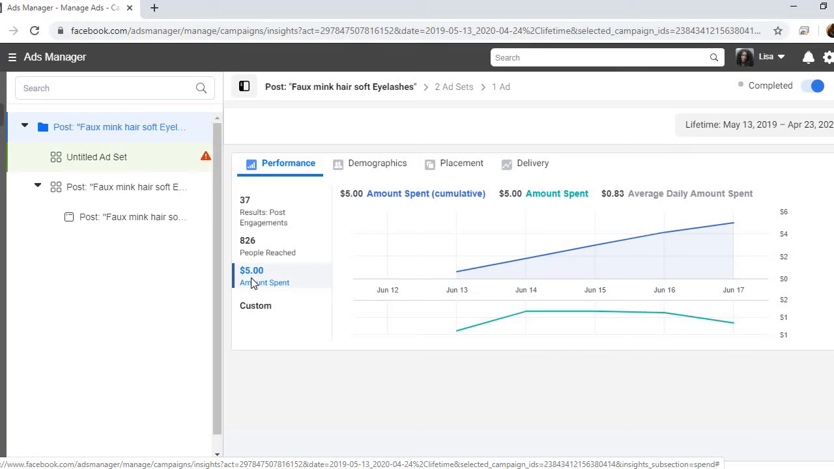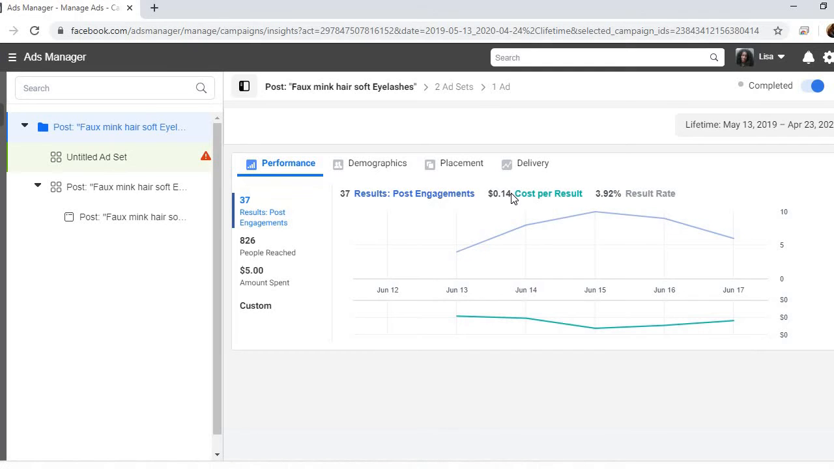So just stay with me. As you can see here, I have 37 post engagements, people that reached out to me on my ad. And then here we have it actually reached 826 people. So this is very powerful, guys. So basically for these 37 results, as you can see right here, I only paid 14 cents for each of those post engagements. This is so powerful, simple and sweet.